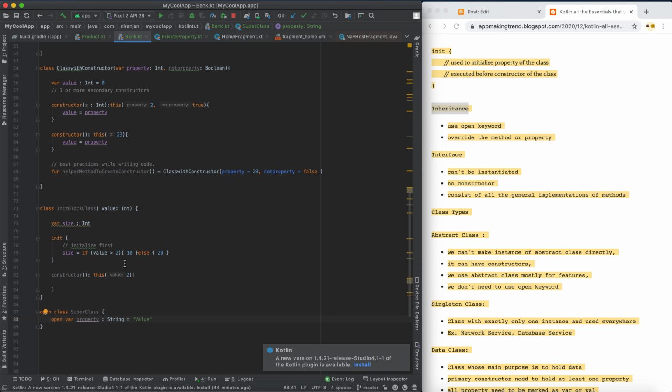So what is inheritance, and how does it work? Say this init block class wants to inherit this property from the superclass. How we do that is we use this symbol and the superclass, so it's trying to inherit this class's property through the constructor invocation.